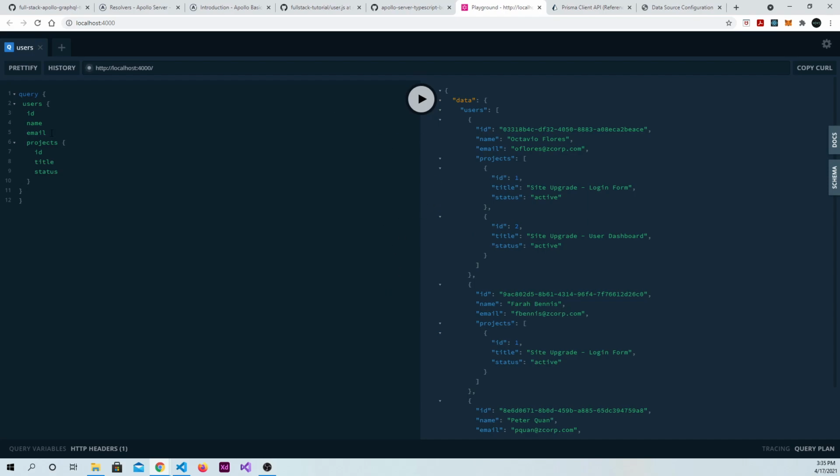Take a look at the query though. If we try to put in password, before it used to come up, but now if we type in password, nothing comes up. So we're no longer passing it. We no longer have it in our GraphQL schema, so we've made our project a little bit safer. All right, so back to your code.